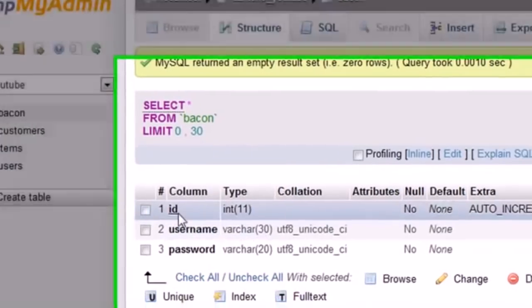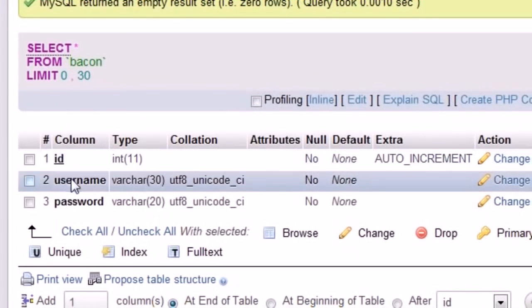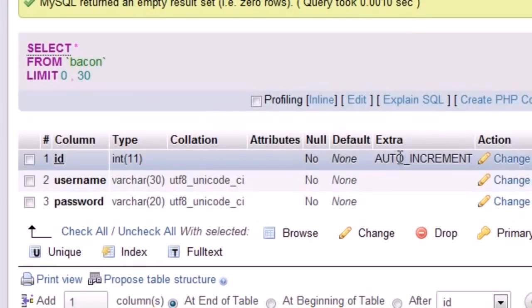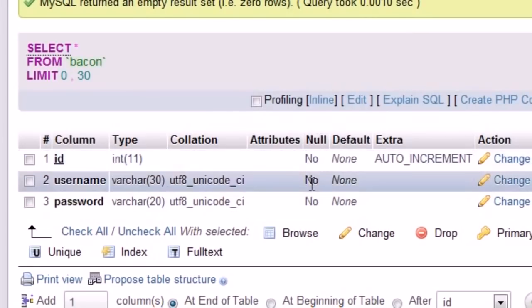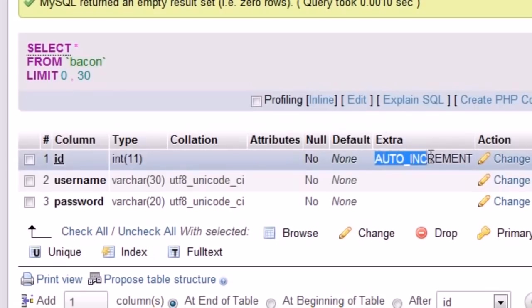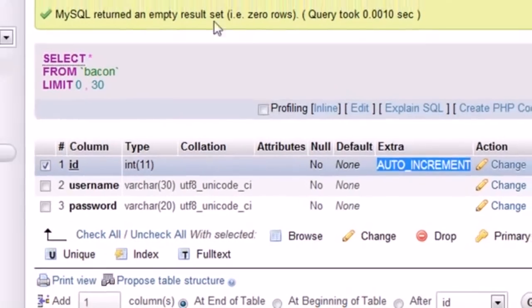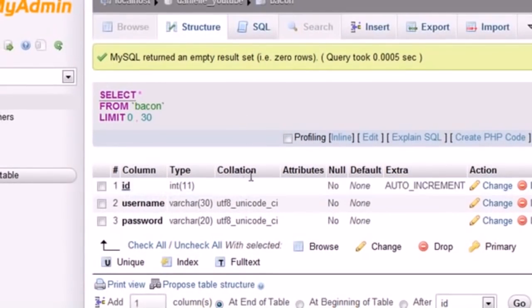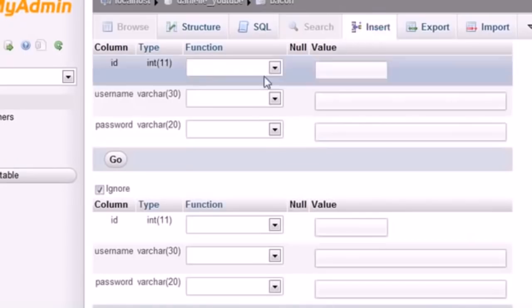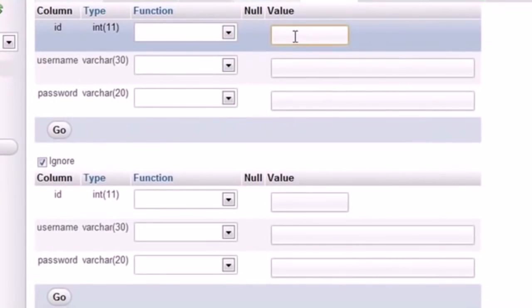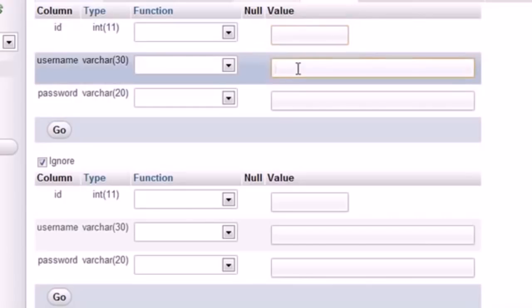So now if we look at bacon, it has ID as the primary key, username and password before, but now none of these are allowed to be null, and also ID gets auto incremented. So if we were to add some information in the bacon table, say we wanted to insert 2 users. For ID, I'm not going to put anything by default. Whenever you're programming your website, you don't insert any value in here explicitly. You let MySQL take care of it.